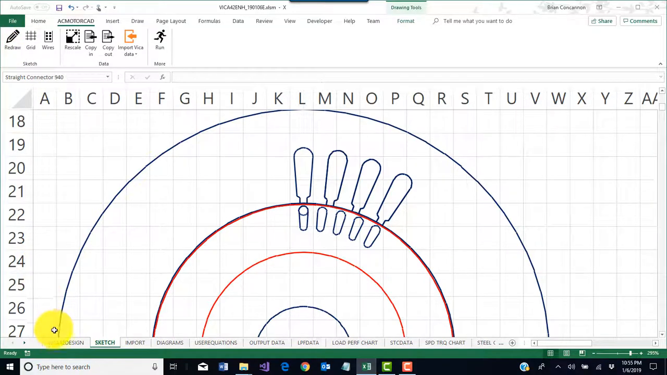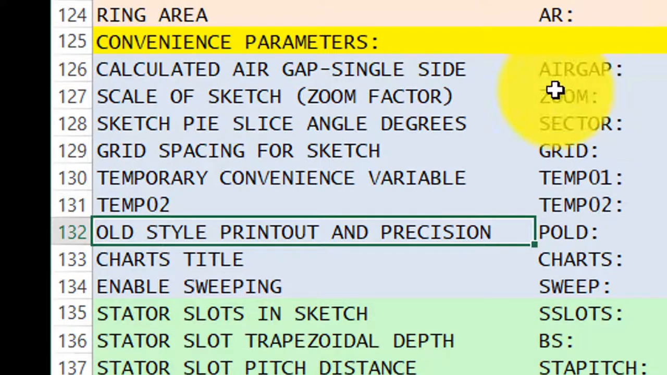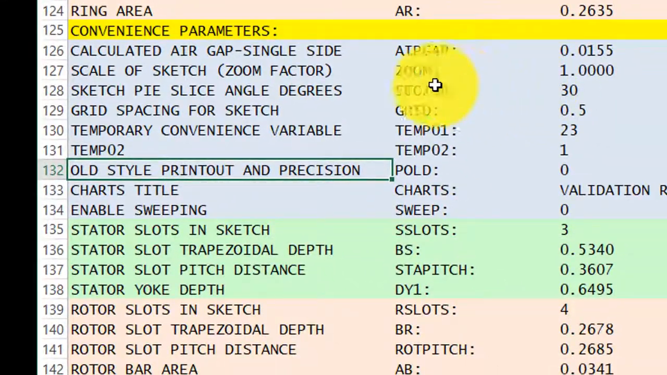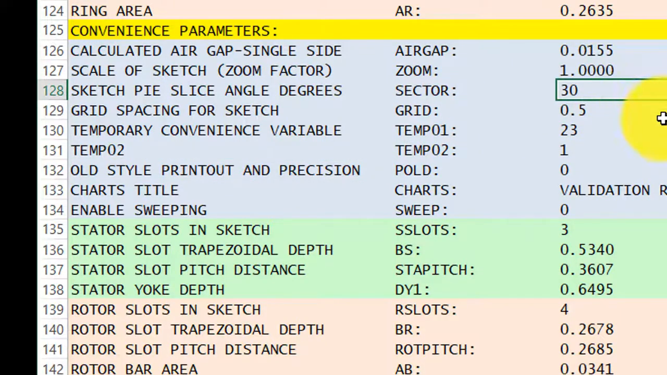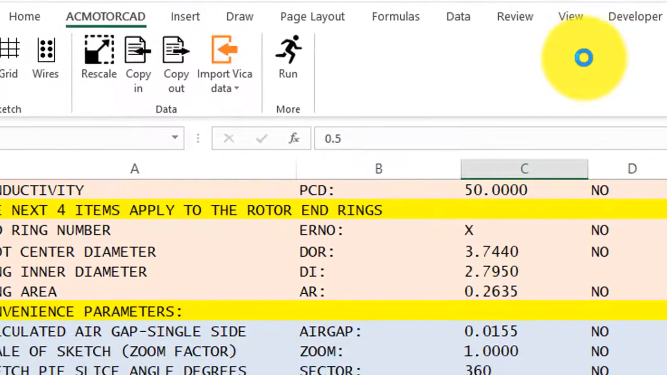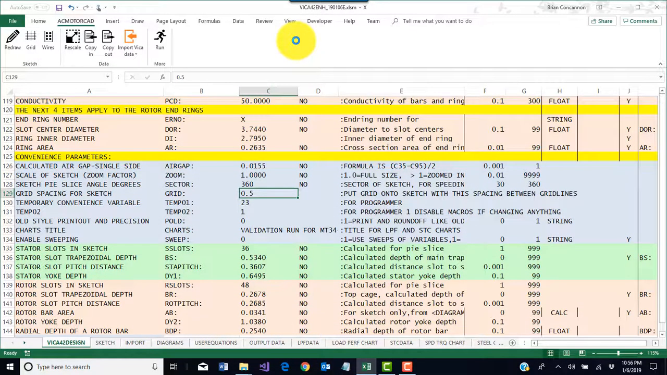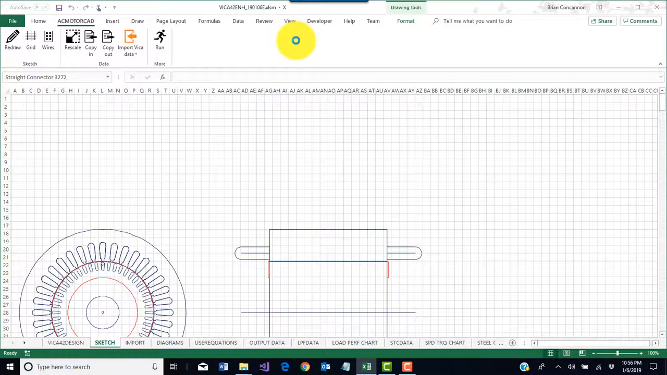Anyway, if we go back here and go down to the convenience variables, instead of 30 degrees, let's make it 360. Really doesn't give you any more information when you're designing, but if you want to show it to somebody, it's nice to have the whole thing, I guess. Now we'll redraw again. You redraw because you want to check that your dimensions are reasonable and the shapes are as expected and so forth.